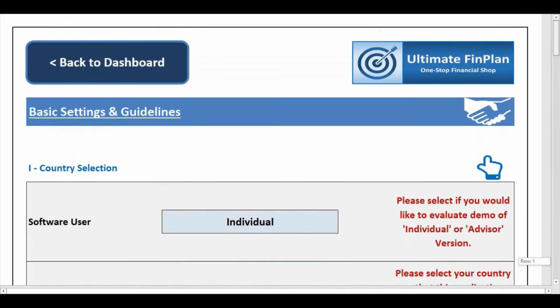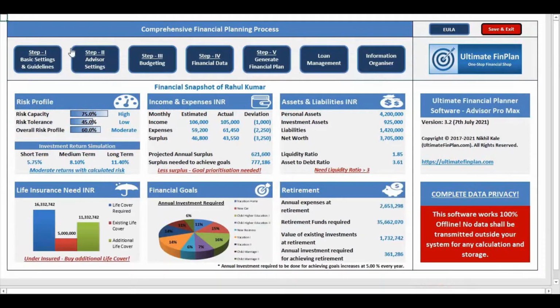The second step is the advisor settings. This step, as the name suggests, is applicable only for the advisor variants of the Ultimate Financial Planner software. Finance professionals, being more experienced, are provided access to customize the features of the software, and we shall have a look at this step in some time. Let us now move to step 3, which is budgeting.